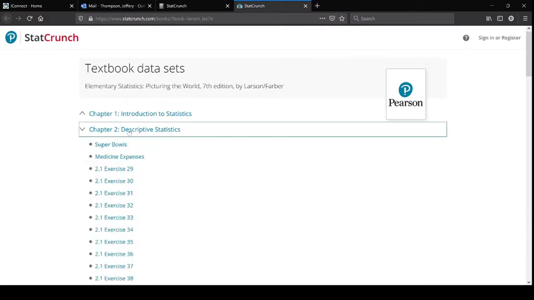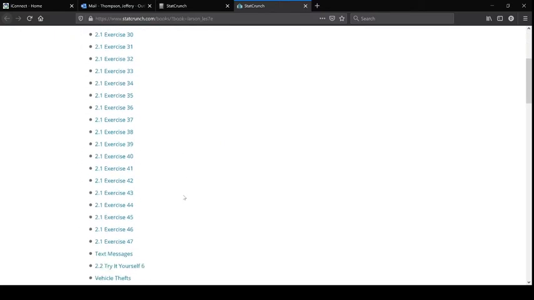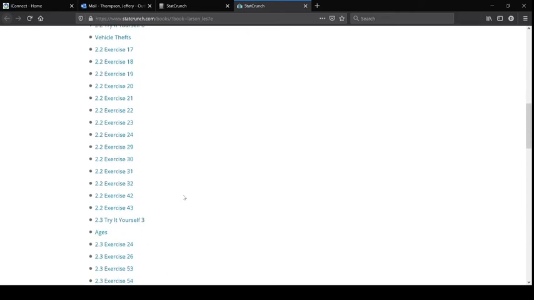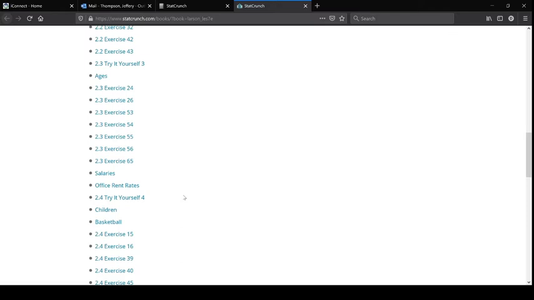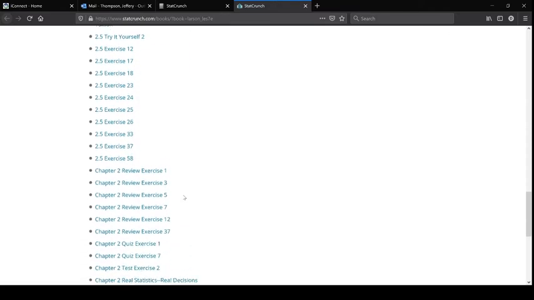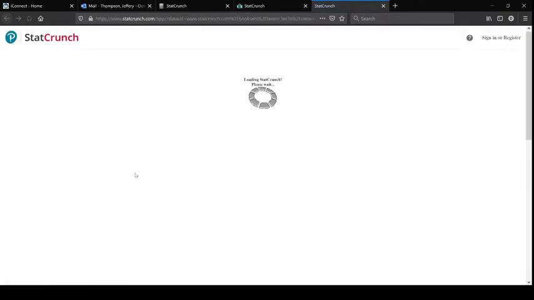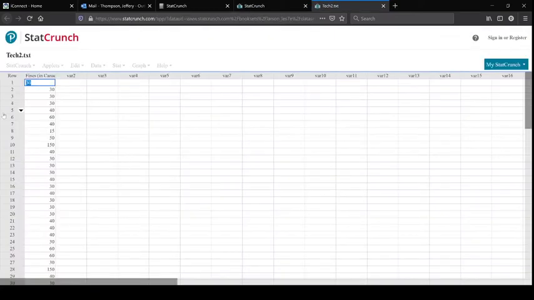And so for project 2, I wanted to work on the parking tickets in the technology exercise. And so if we come down here for the technology parking ticket exercises, we can click on this. What it's going to do is it's going to open the data in StatCrunch. And we see all the parking tickets entered there on the side.